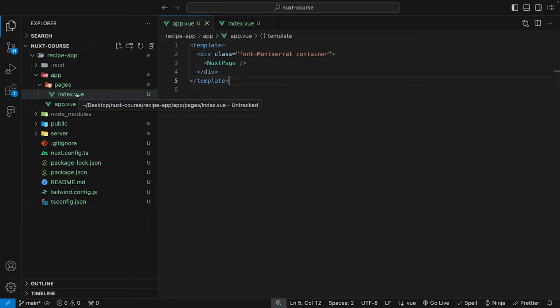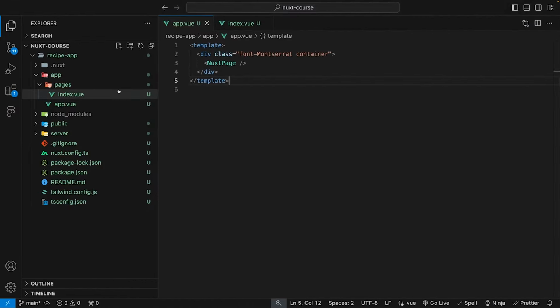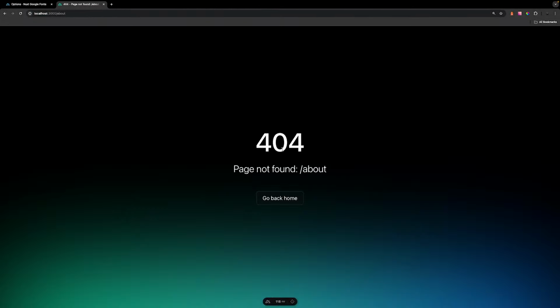So what this correlates to is just going to be the route of slash. For example, if we were to create a page such as about.vue, then that route would be created for us automatically, and the route would be /about. But since we don't have an about page created right now inside of our application, if we attempt to navigate to the about page, we're going to get a 404 page not found error.